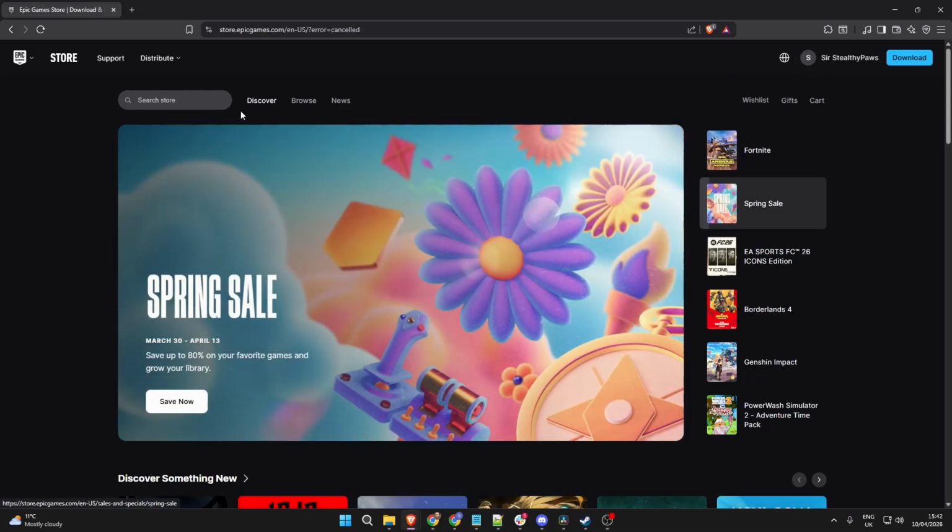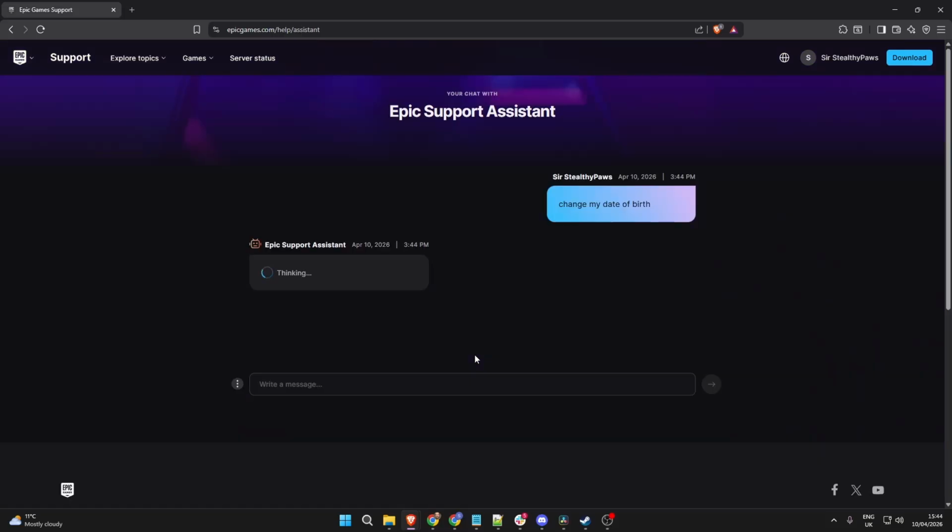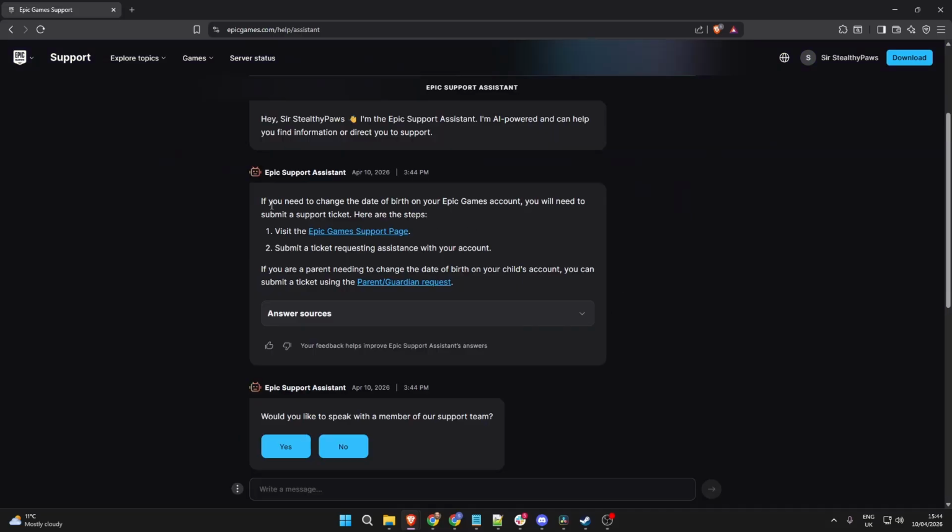Once you've logged in, in the top left, you want to click the support button. And here you'll be greeted with a fun and interactive AI chatbot. Now, what we need to do is write something along the lines of change my date of birth. It will think for a few moments, and essentially it's saying that you need to submit a ticket.